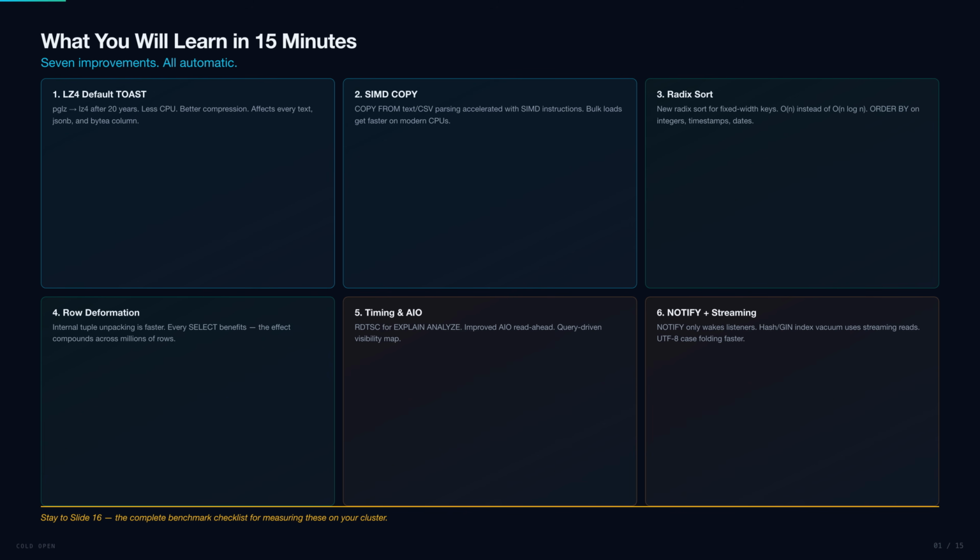Here is the plan. 7 performance improvements in 15 slides. LZ4 replaces PGLZ as the default toast compression, the biggest silent change. SIMD accelerated copy from parsing. Radix sort for fixed width keys. Faster row deformation on every select. RDTSC timing for explain analyze. Query-driven visibility map updates. And streaming reads for hash and GIN index vacuum. Stay to slide 11. I will give you the complete benchmark query set so you can measure every one of these on your own cluster.